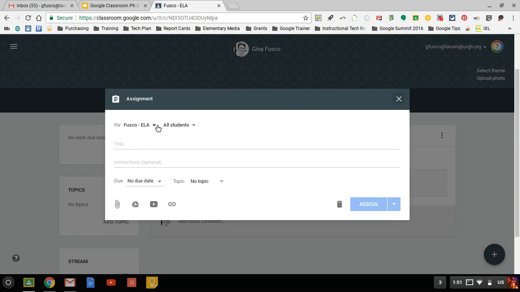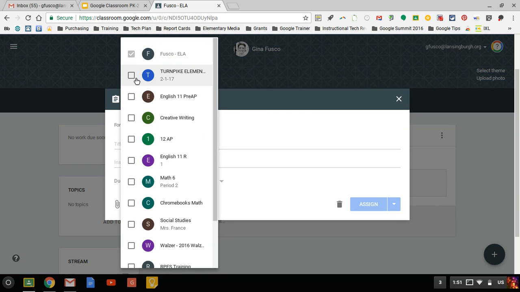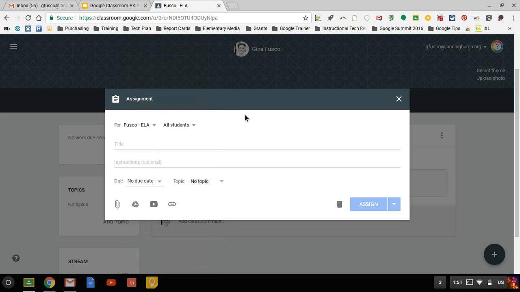Okay, and there's a nice feature here. You can actually apply it to multiple classes if you need to. So if you had different groups and a classroom for each of your groups, you could assign the same assignment to each of the groups. You can also, again, differentiate with your students and create different templates for each group depending on what group they're in. You would title it. So I'm going to title this Morning Journal.